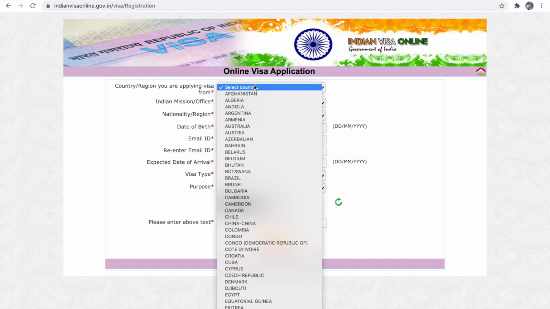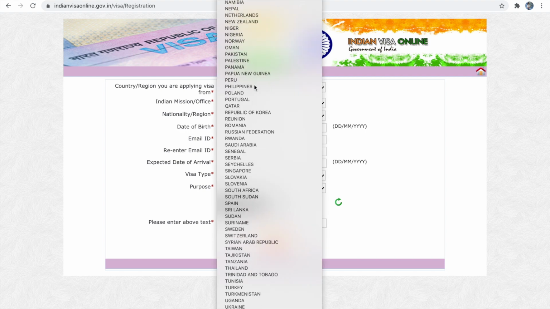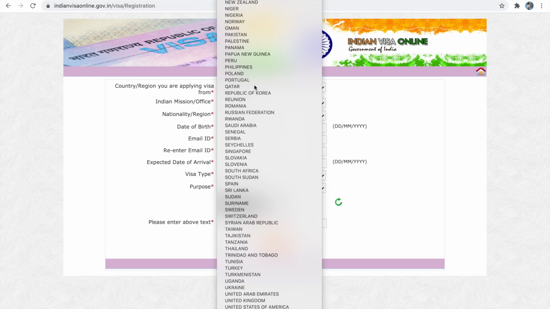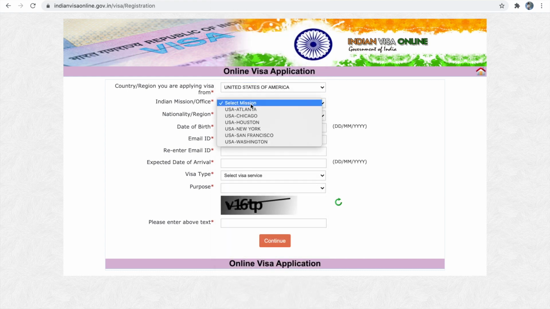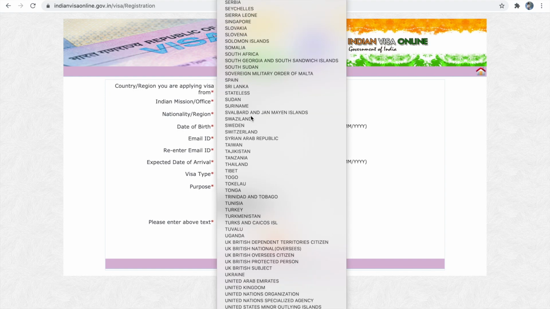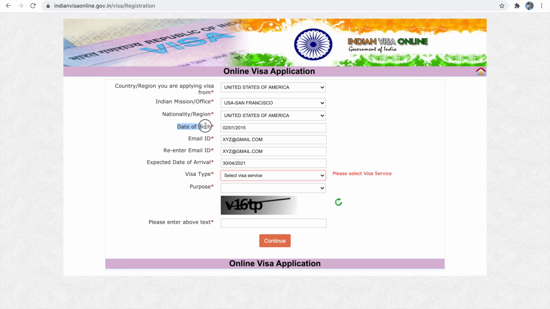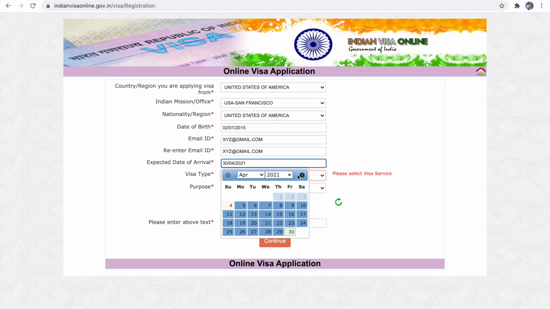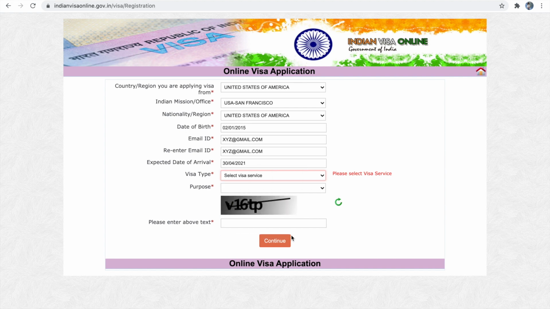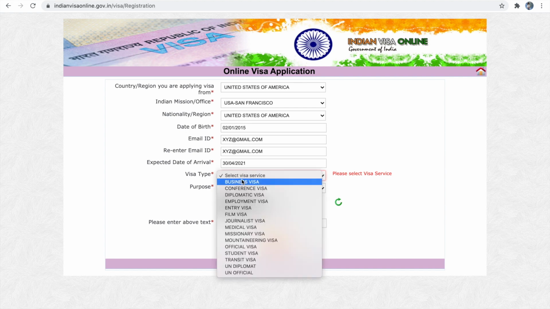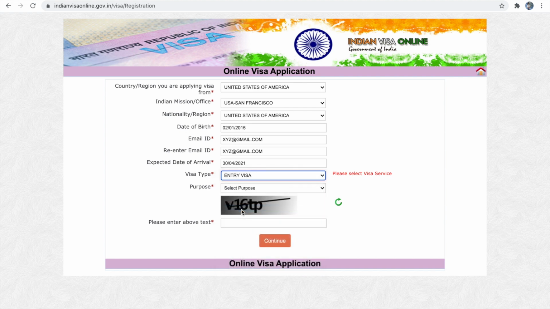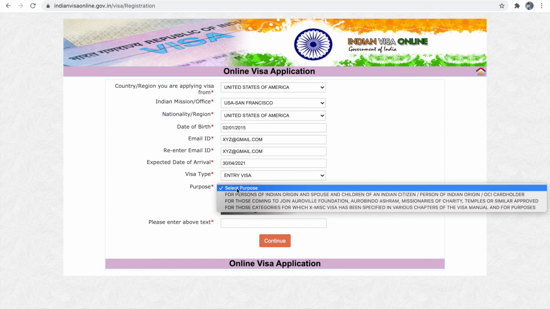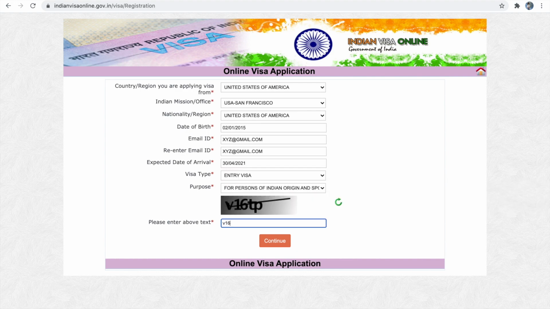First is the country or region from where you are filling your application. Next is the Indian mission. I will select San Francisco mission and nationality. Next is the date of birth, email ID and expected date of arrival. You can provide any intended date of arrival. Next is the visa type. In visa type we have to select entry visa, and in purpose we have to select Indian origin.